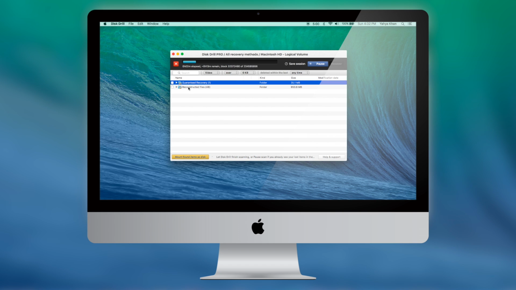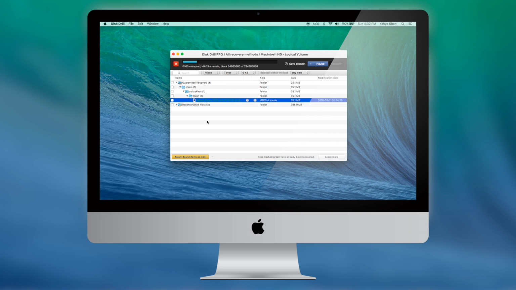And if I go to guaranteed recovery, which is files that have already been recovered, definitely, I can go in, go to my user's account, then go to trash. And as you can see, I have a drone video in here that I actually deleted. I don't know how long ago, but here's the date for when I deleted it.